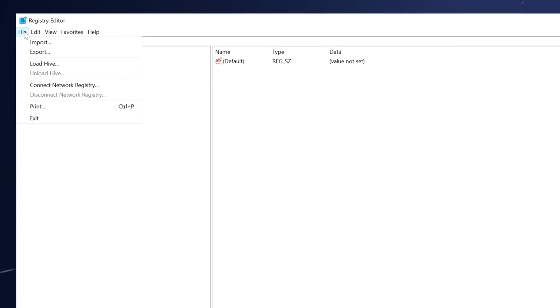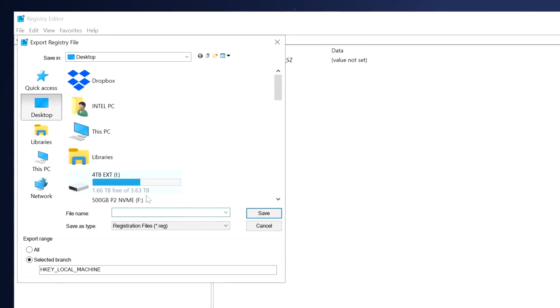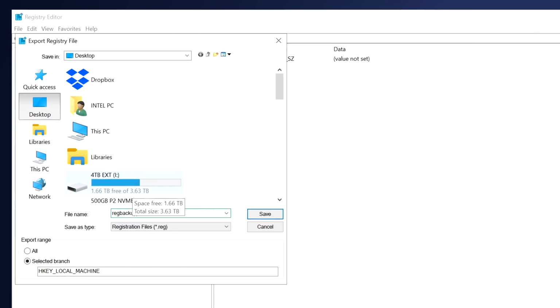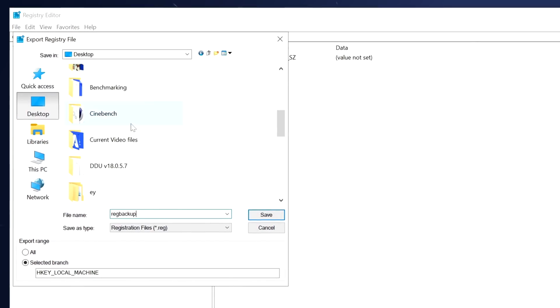Go to the top left hand side to File, Export. Simply name the registry backup, we'll just call this Reg Backup, and save it somewhere where you'll remember. For me, I'm going to put it on the desktop.